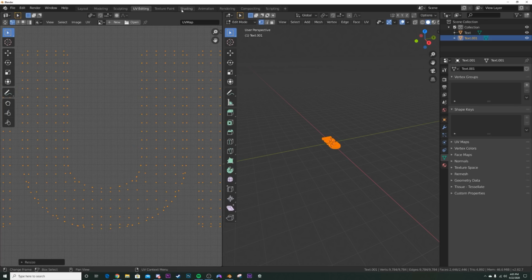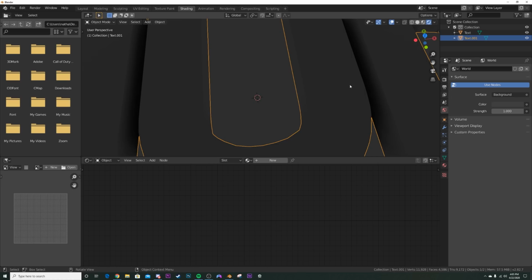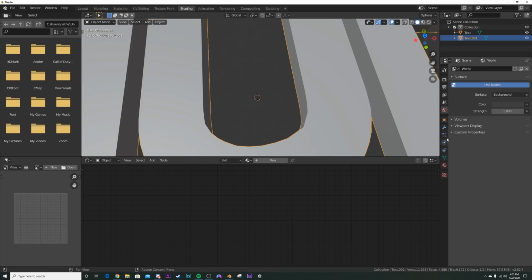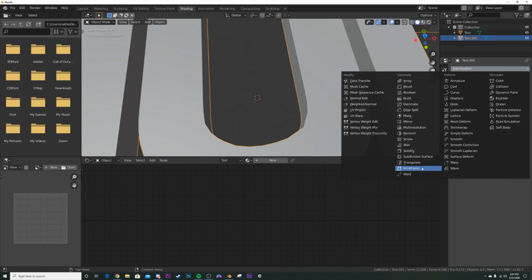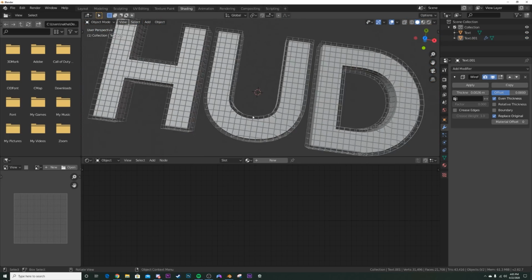Now let's head over to shading to show you how that works. So now we have this. I'm going to switch over to the Eevee preview. And actually the first thing I want to do is give the wireframe modifier right here and bring the thickness really low. Something around there. You can play with that as you like.